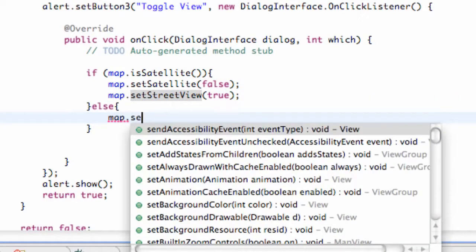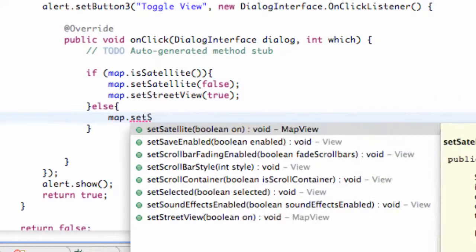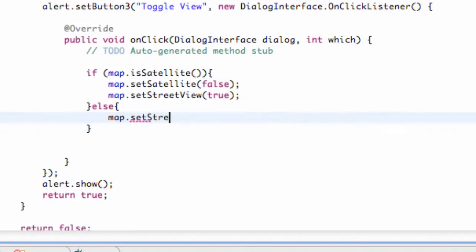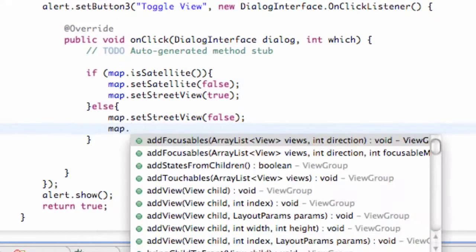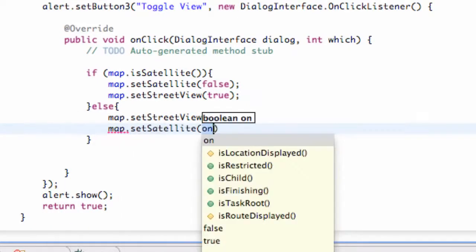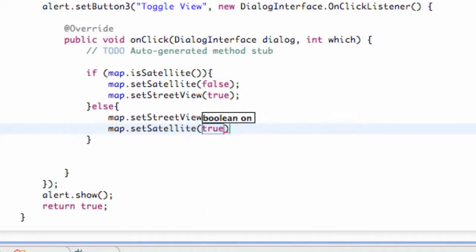So we just say set street view to be false, and we set our satellite to be true. So that's pretty much it. I mean, it's a pretty quick tutorial. Let's check it out, run it, make sure that works.